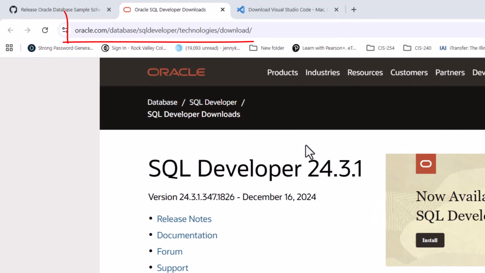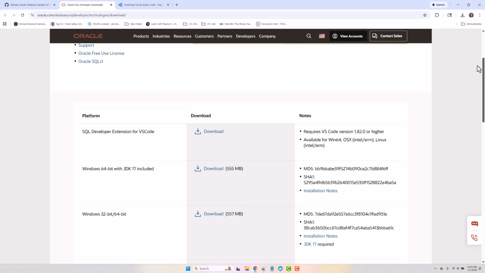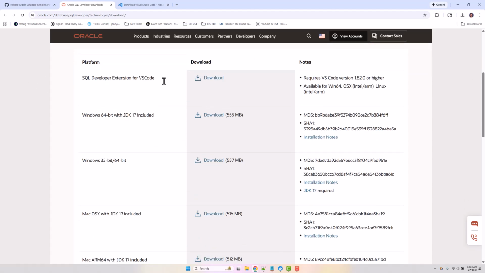To begin with, we can go to oracle.com/database/SQL developer/technologies/download. There's going to be a link within the assignment. You can just click on it, but if you don't have it readily available, you can type in that URL. Once we look at the page, we have the full-blown IDE that is available for Windows and for macOS. If you're going to download it, I would recommend taking the version that has the JDK included. It makes life so much easier if you pick that.